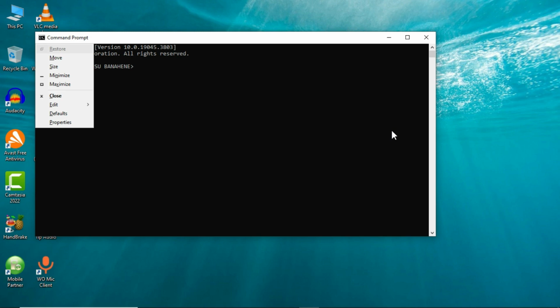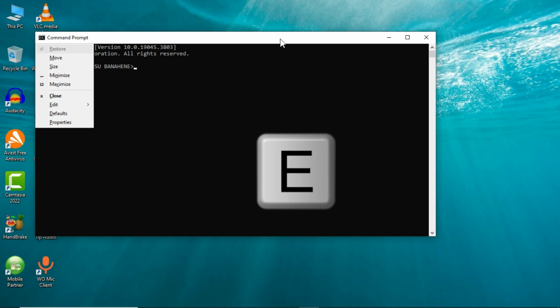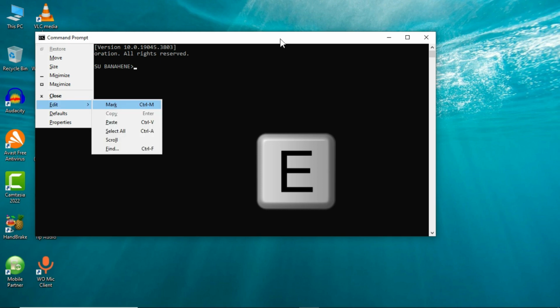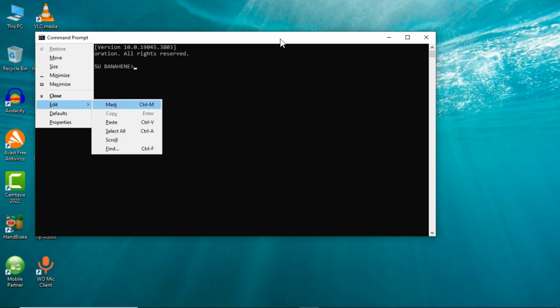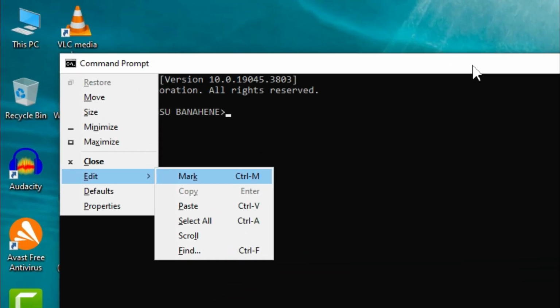and we are now moving to the edit option. So to get access to the options under the edit option, because we have this arrow here, we are going to press the letter E, and now we have these options. These are the commands available under the edit option in the hidden file menu, and the first one is mark.